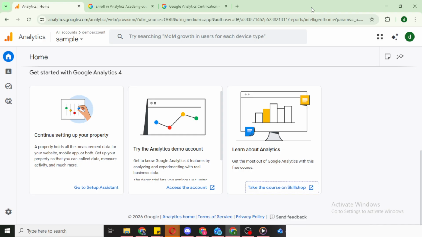First, open your Google Analytics account in your browser. Make sure you're in the correct property for the website you want to analyze. If your organization has multiple sites or data streams, confirm you've selected the right one so the report reflects the correct traffic. Next, click Reports in the left-hand navigation.